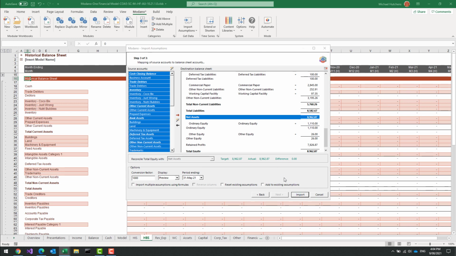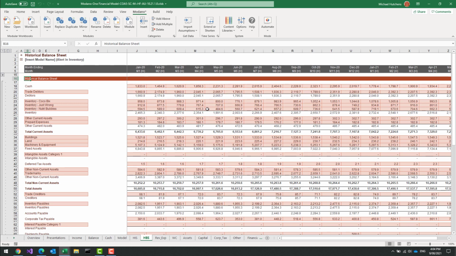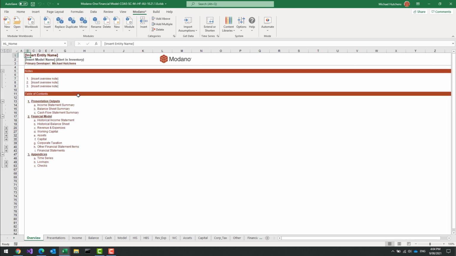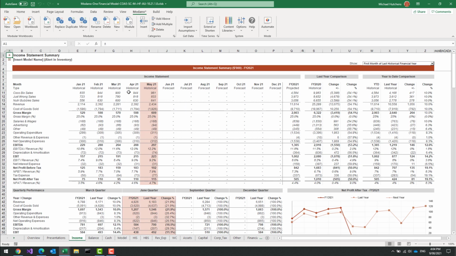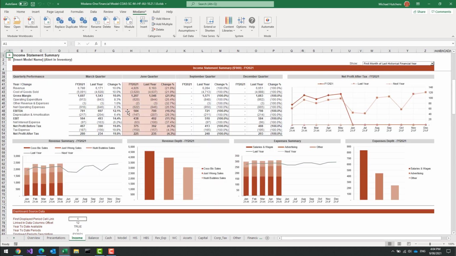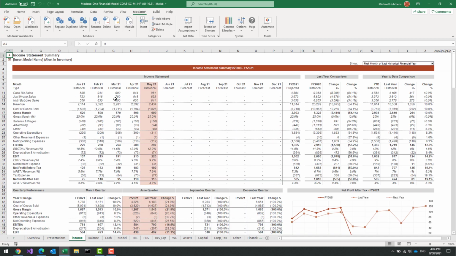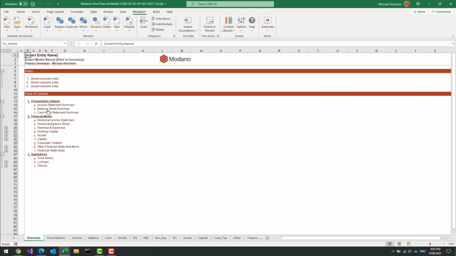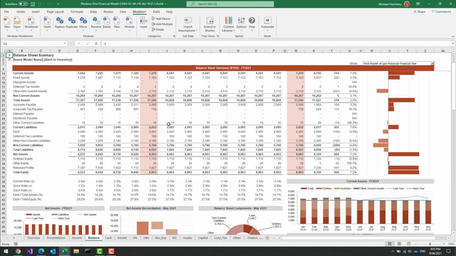Okay, so I can import that, and now I have my model live linked. Okay, so if I go and check now, I go to my income statement summary, you can see I now have my historical data coming through. I don't have any forecasts because I haven't put any through yet, but my model is now live linked, and I can go forward and start doing my forecasts.